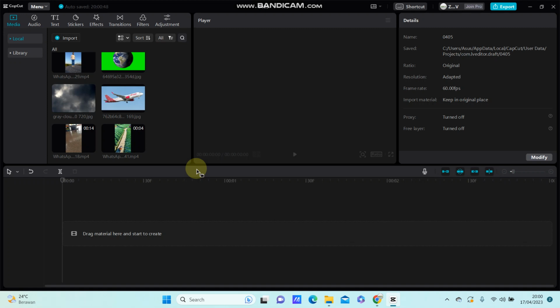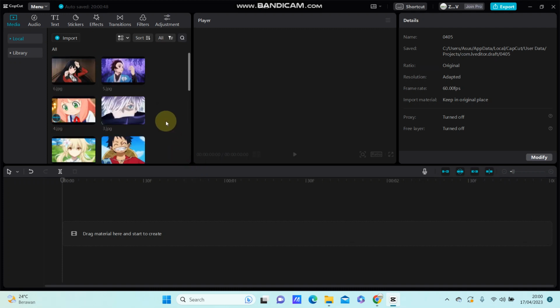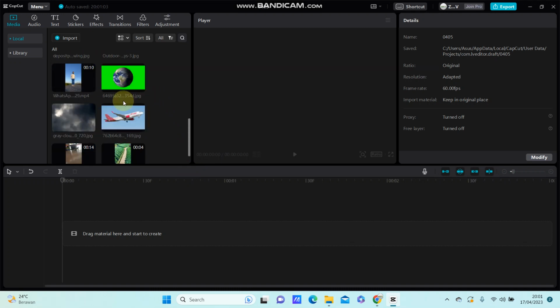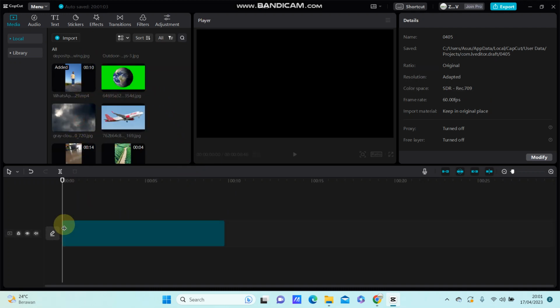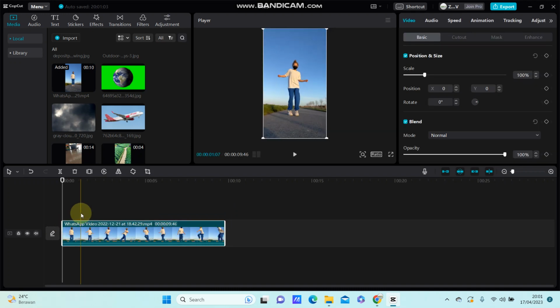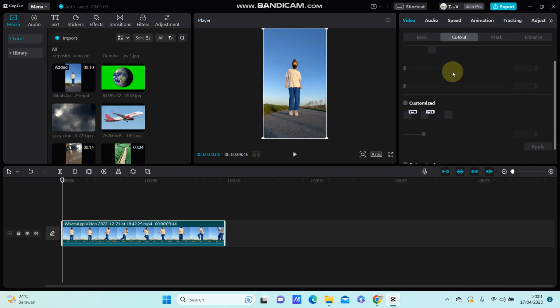Hello guys, in this video I'm going to show you how you can use the cutout picture in CapCut for PC. So you can use the cutout picture to remove the background automatically. So for example, I'm going to select my video and you can find the cutout option. Just click on cutout. So scroll down and select the auto cutout.